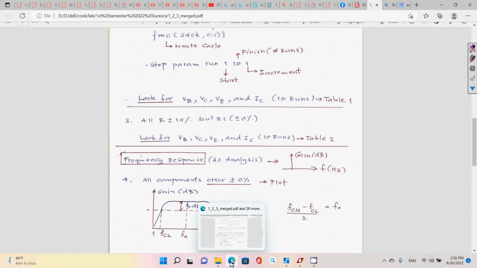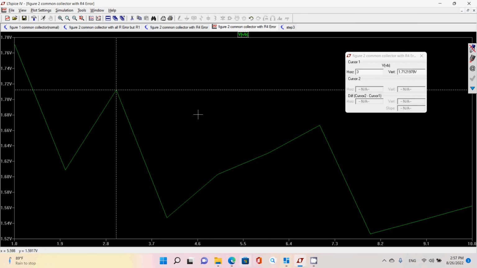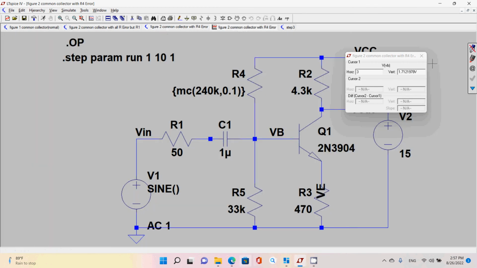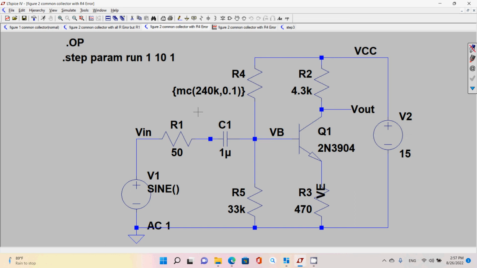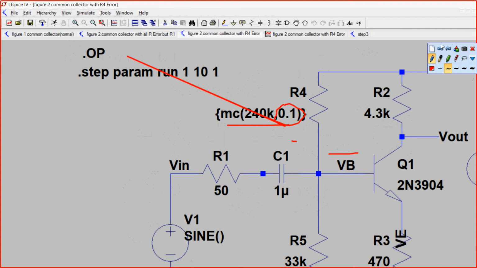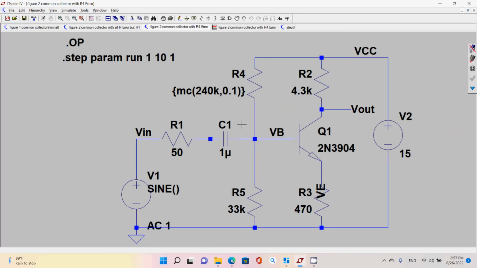This one is going to take time. If you want to take a look at, we have VB, great. Let's go to the circuit. This one doesn't work. Okay. Anyway, you're looking for VB, and you're looking for VC. That's why VC actually is V out, and your VE, and you also look for collector current. This one is your collector, right?